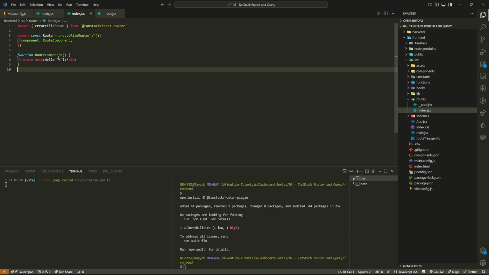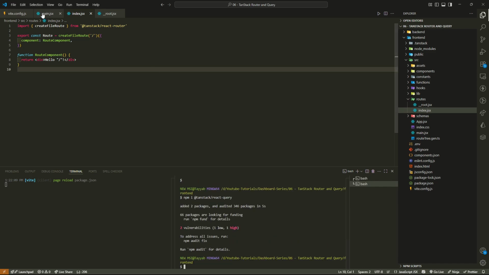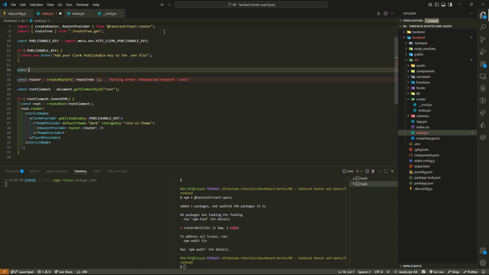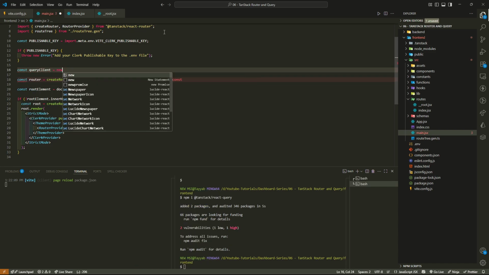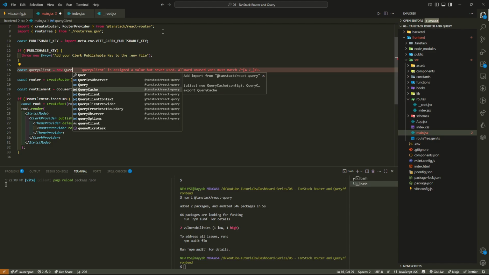Now, let's set up TanStack Query. As usual, we'll start by installing the package. Pause the video and run the command I've pasted. Let the installation complete. Then, open your main.jsx file. Just above the router variable, create a new variable called queryClient. Inside it, initiate a new instance of the QueryClient class. Be sure to import it.